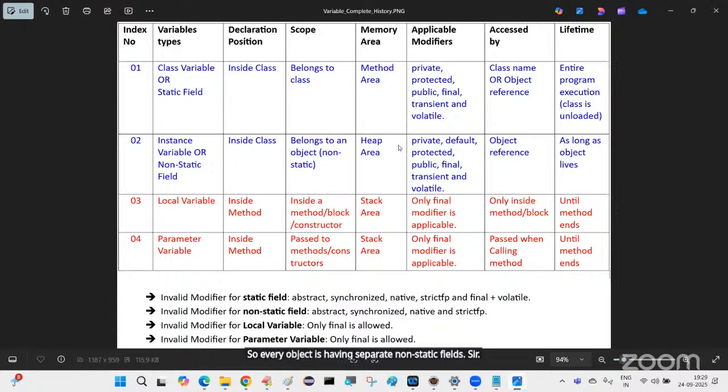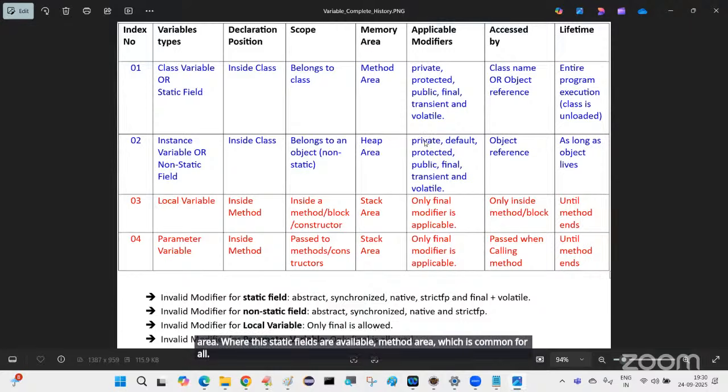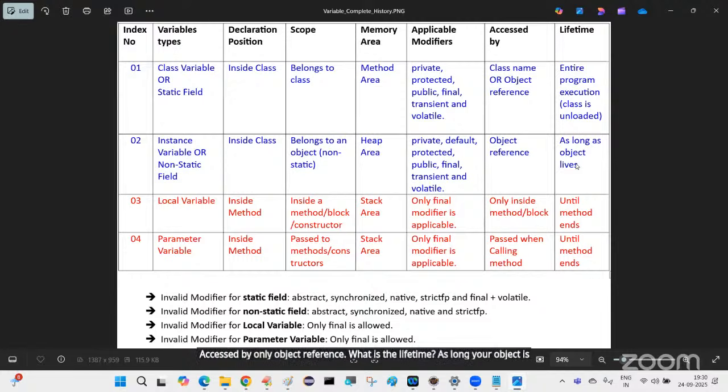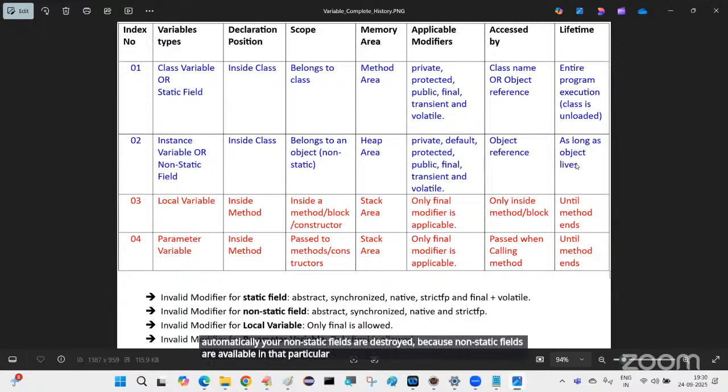Sir, which memory area? Where are these non-static fields available? Heap area. Where are the static fields available? Method area, which is common for all. Sir, what are the modifiers? Private, default, protected, public, final, transient, and volatile. Access only by object reference. What is the lifetime? As long as your object is alive, as long as the garbage collector is not deleting your object. Tomorrow we will see this in more detail. Once the object is deleted by the garbage collector, your non-static fields are automatically destroyed because non-static fields are available in that particular object only.